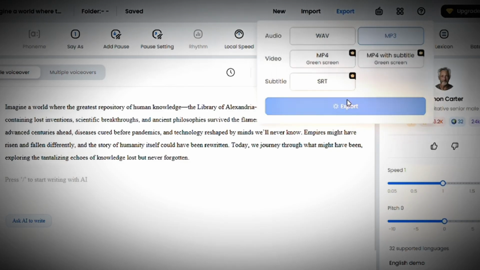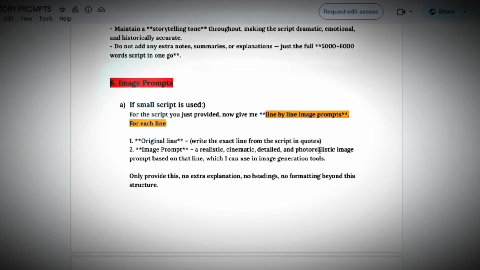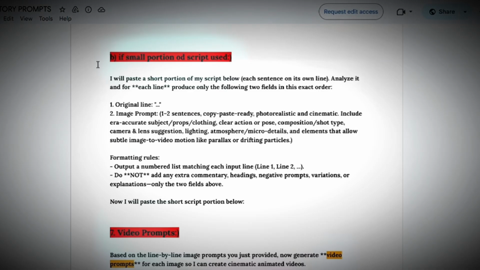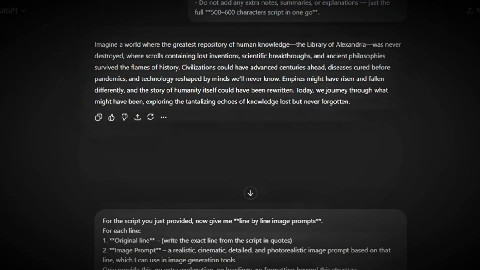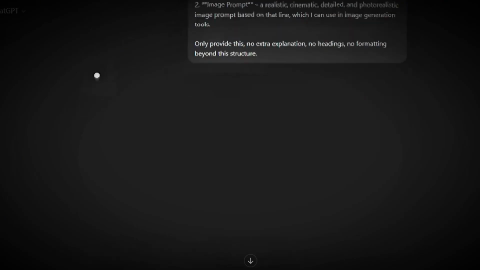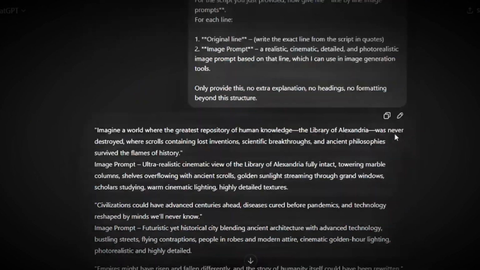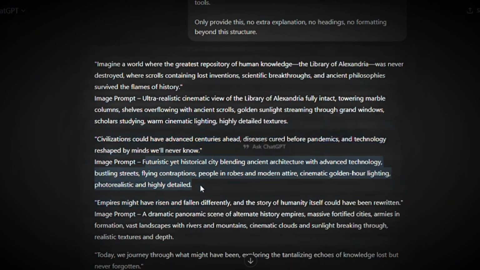Ready for the visuals. Now comes the fun part. Bringing your story to life visually. We'll use ChatGPT again, but this time with image prompts. If your script is short, use the small script image prompt from the PDF. If your script is long, use the extended image prompt instead. Copy the prompt, paste it into ChatGPT, and then provide a few lines from your script. The AI will generate 2 outputs. First, your script lines, and second, a perfectly matched image prompt for each one.